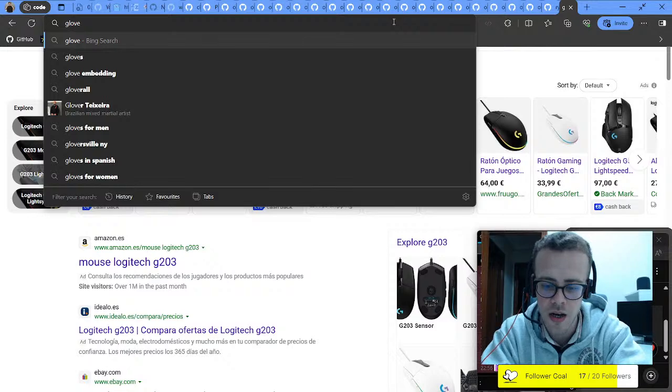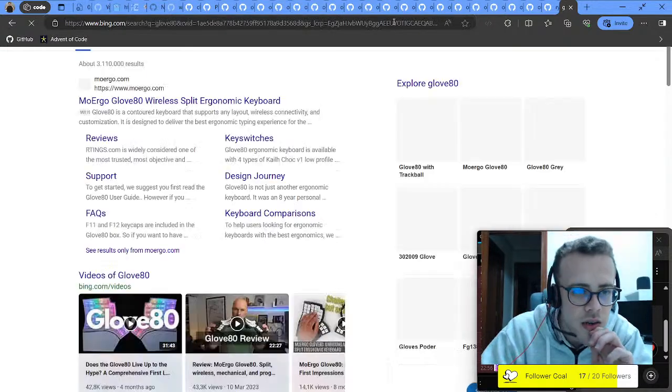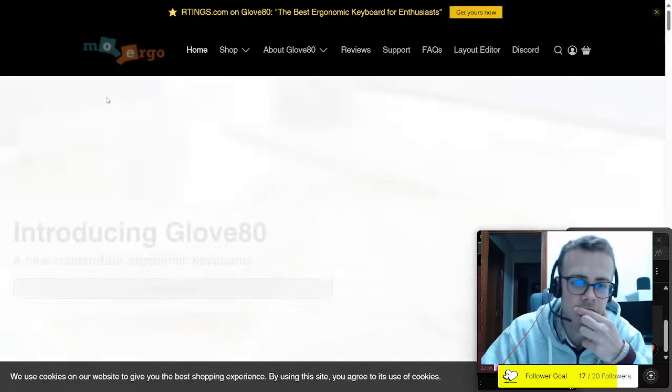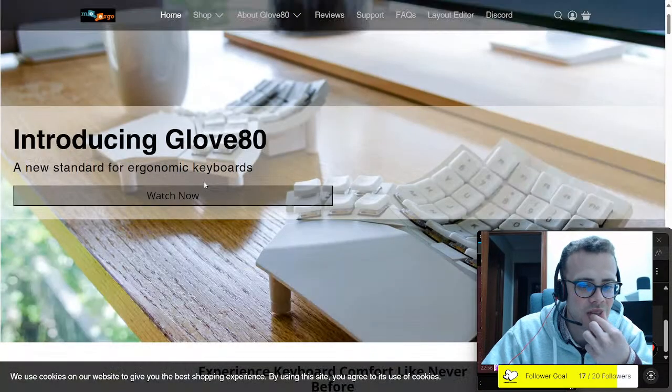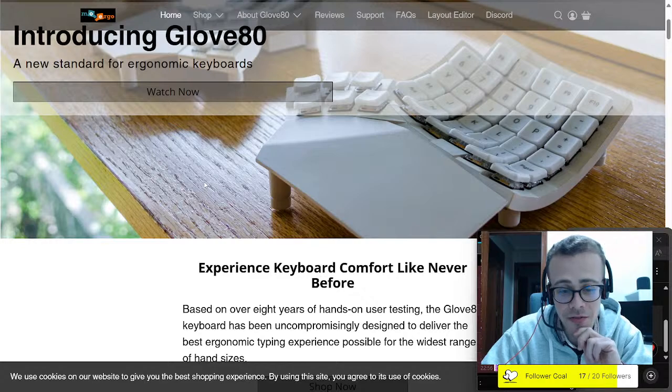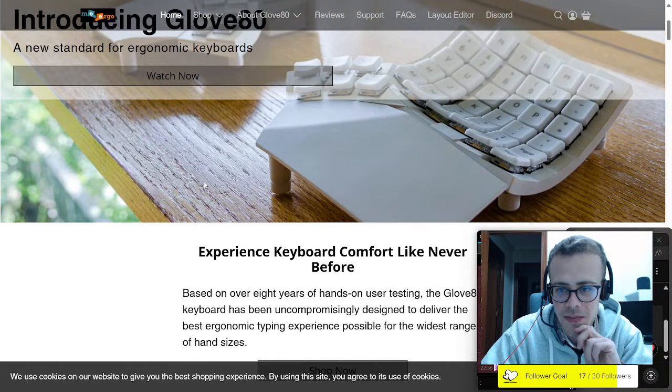Glove 80. Yeah. I saw this keyboard and I just thought that I might want to at least try it. It's quite expensive just for trying it. That's why I haven't got it yet. I'll have to save for this too. But it looks really good.